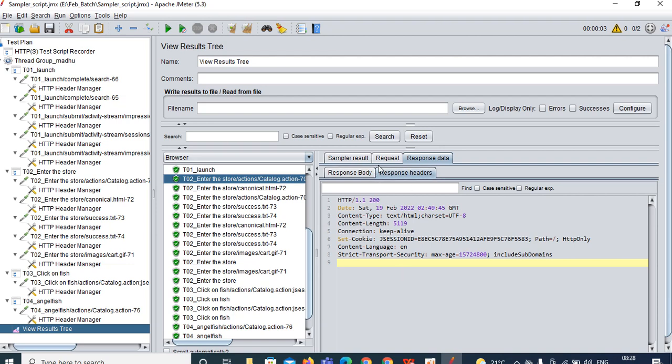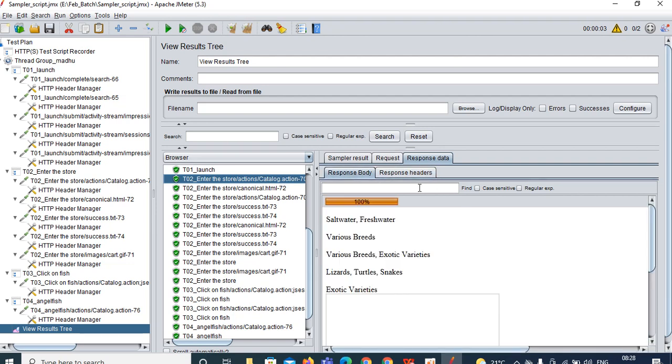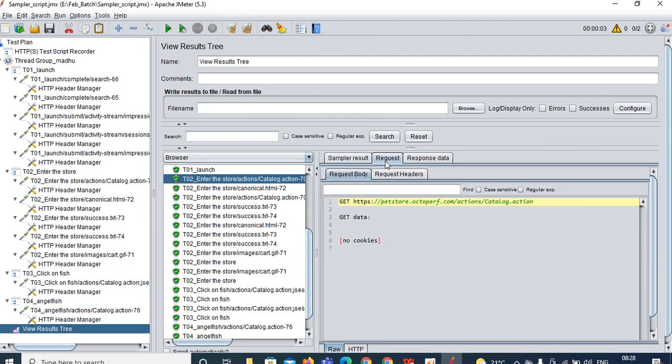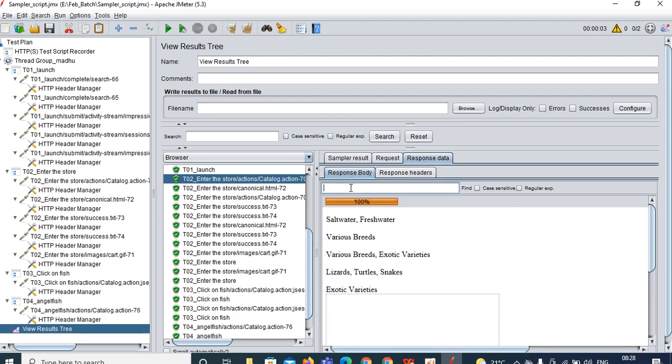And you can see here a search field. In each and every place, if I click on the request you can see the search, and if I click on the response headers you can also see the search.